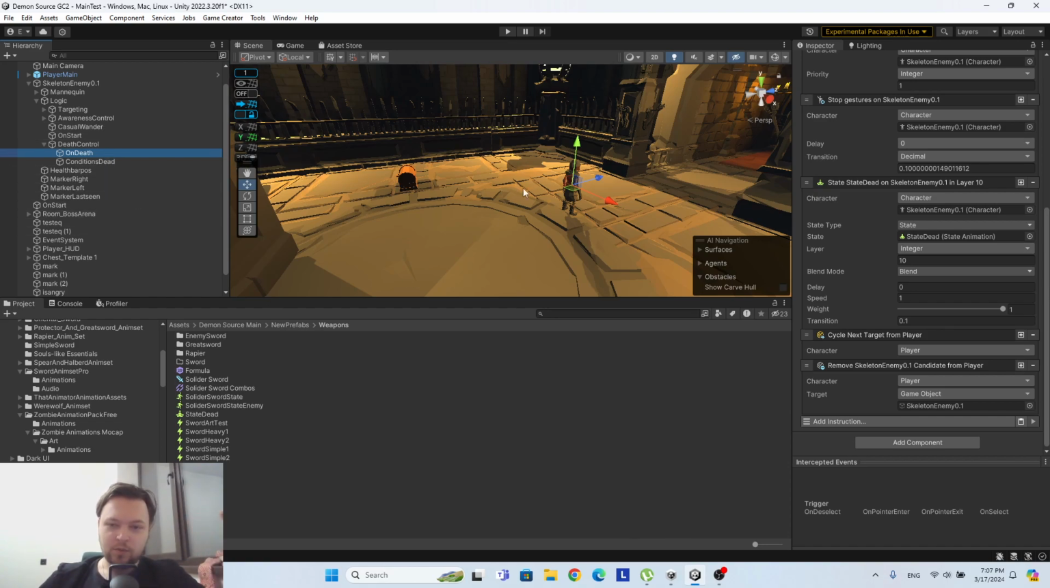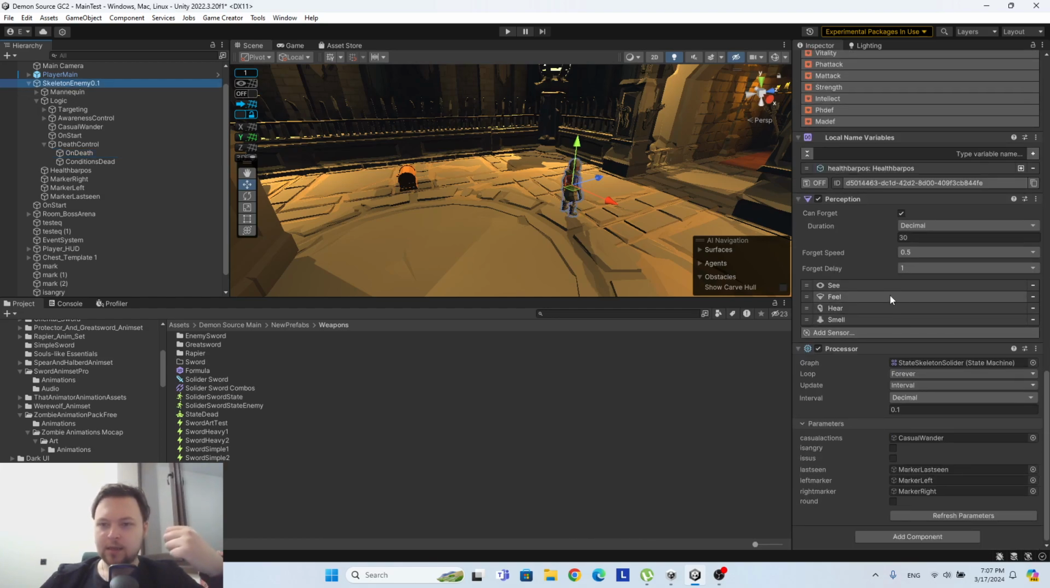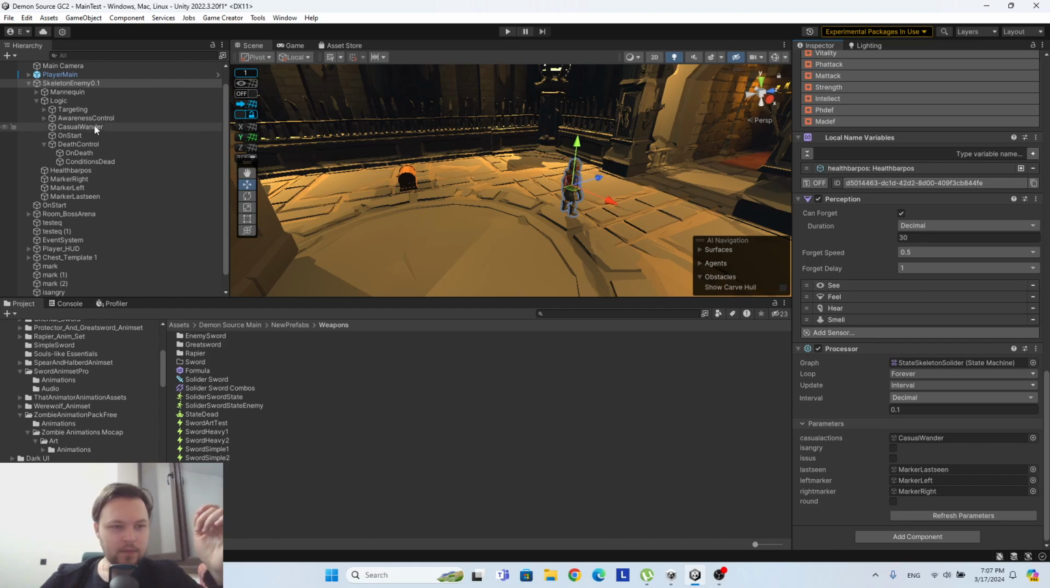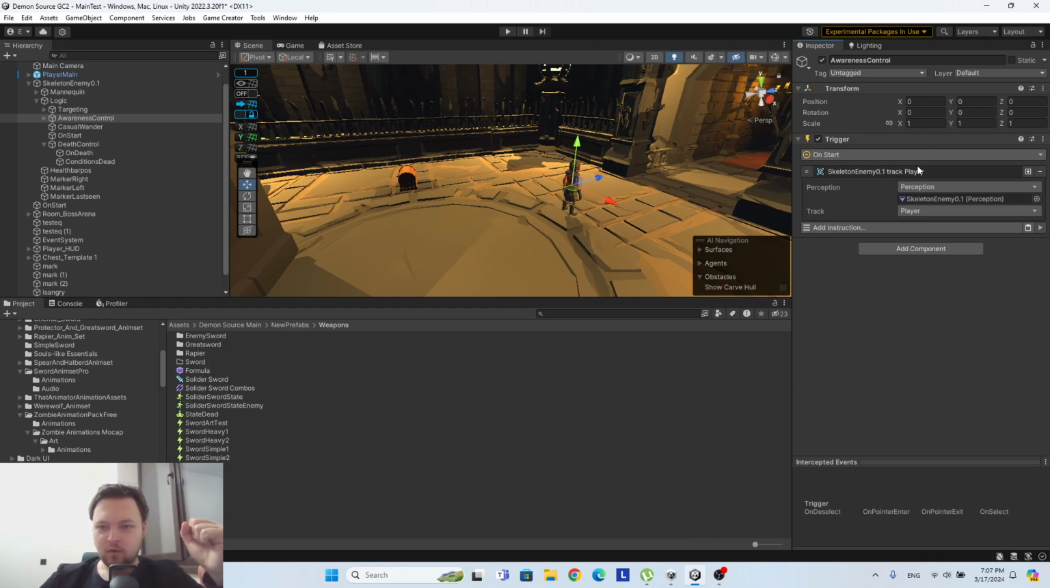And to be able to attack me, he needs to be able to see me at first. I use the perception component with some basic setup, and I added the awareness control. It's very important that at the beginning of the scene you force the perception to track the player, otherwise it will not be doing that, and he won't see you.